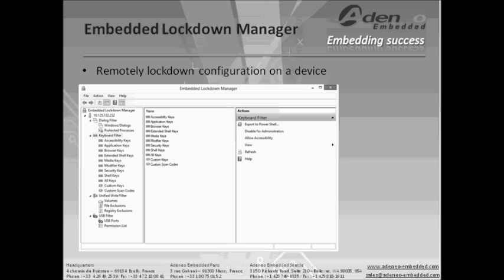And to finish, the last tool is the Embedded Lockdown Manager. So this tool, ELM, is a new tool in Windows Embedded 8 Standard that allows the IT Pro to administer your embedded device configurations remotely and from one place. And you can manage many devices from one place.